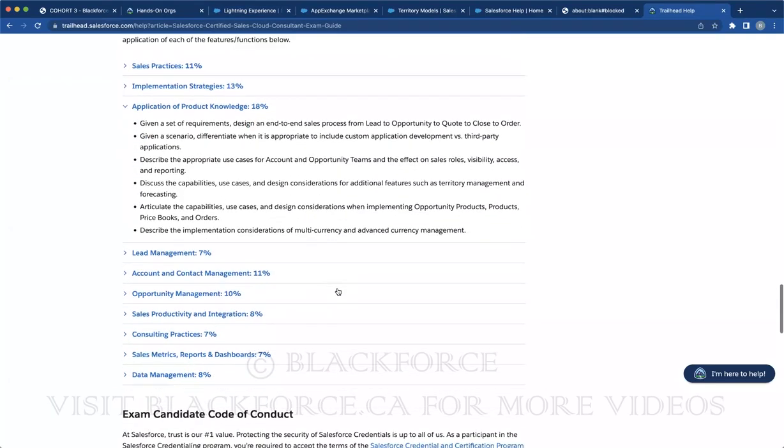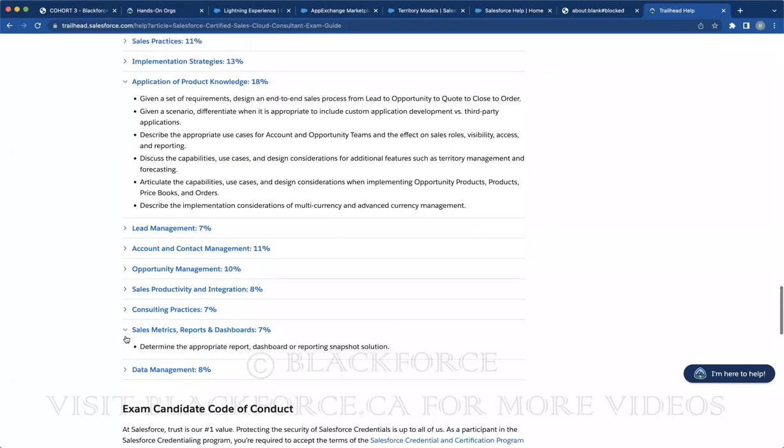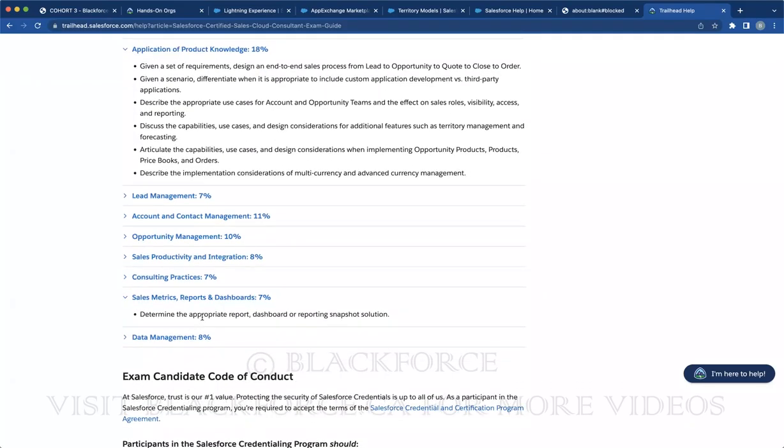So right now, we've seen lead, we've seen account, we've seen contact, we've seen opportunity, we've seen consulting practices, which is pretty much your experience. So I've taught that in Service Cloud, and I went over it again in Sales Cloud, but it's more of your experience, okay? We've seen data management. So tomorrow, I'm going to go through these reports and dashboards just to show you what Salesforce expects you to know. But then again, we went through the sales metric in the first class. So this kind of stuff should now be sticking.